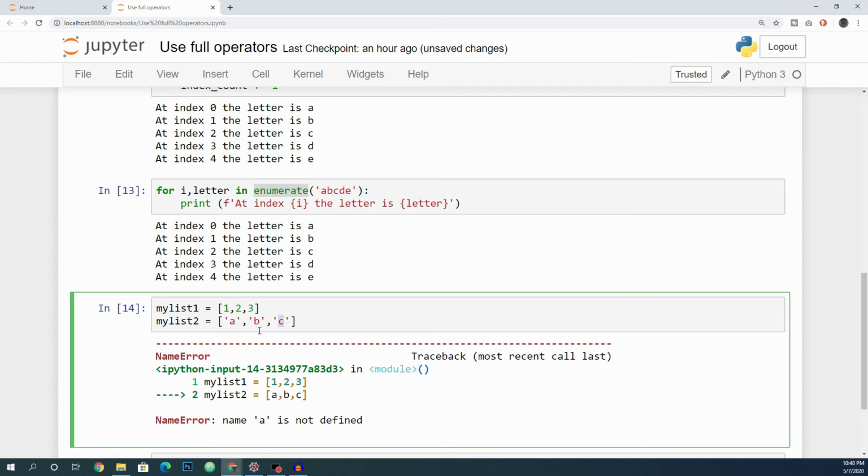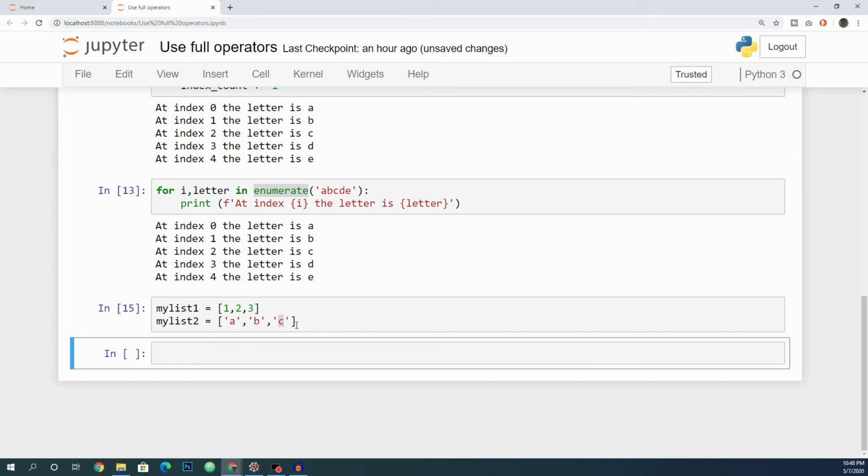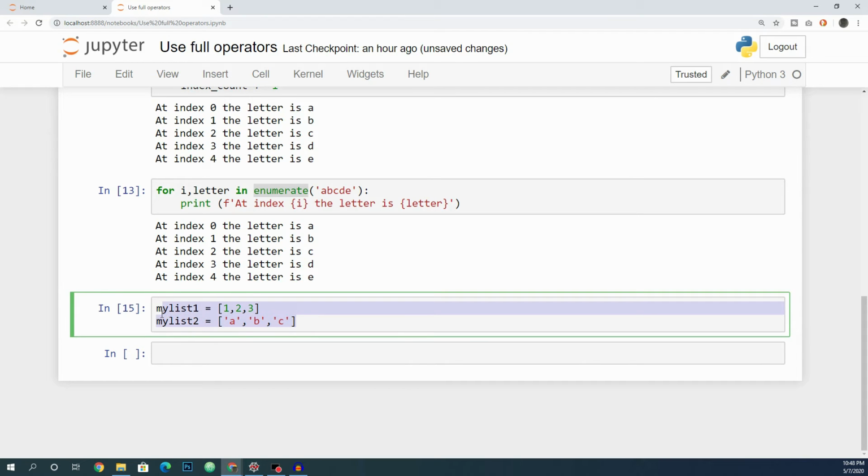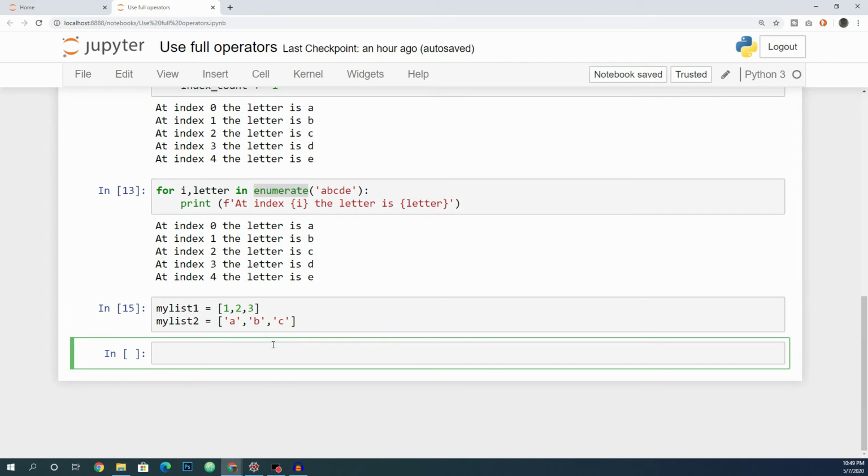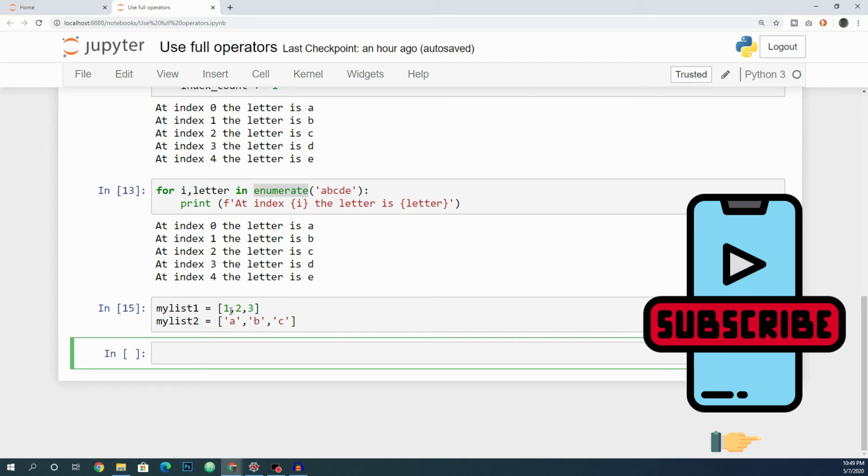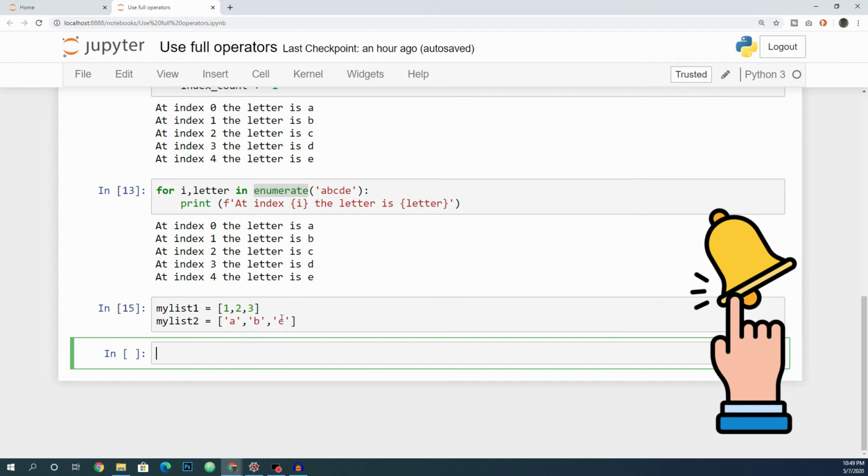We cannot directly store them inside a list. So as soon as I correct them and press shift and enter, you will see that both lists have been created. Now suppose you need to merge them together. Suppose you want to zip this 1 with this A, this 2 with this B, and this 3 with this C in the form of tuples.